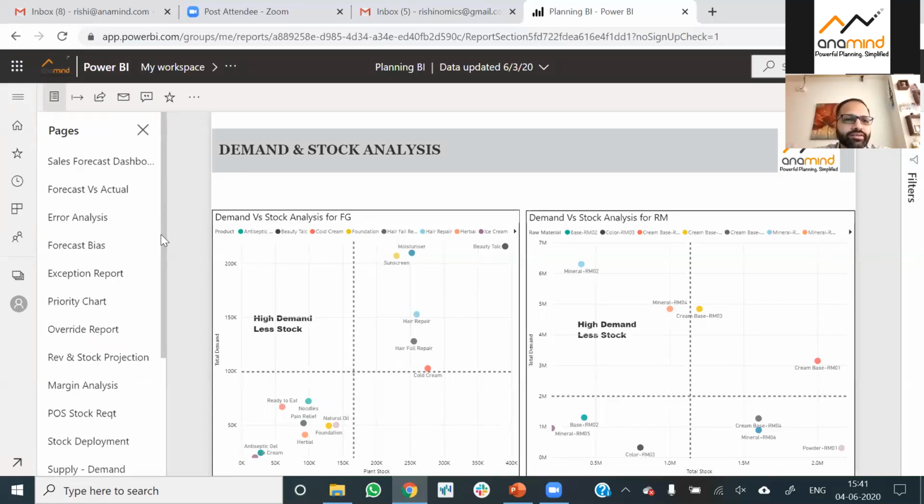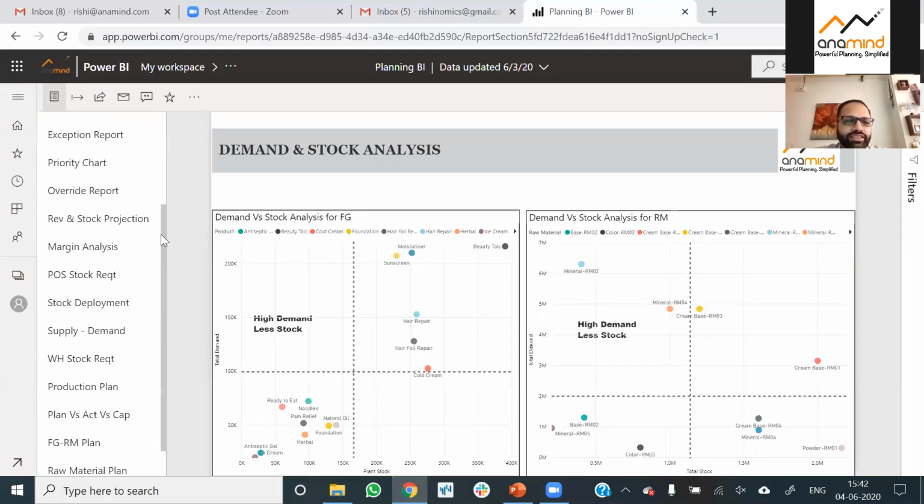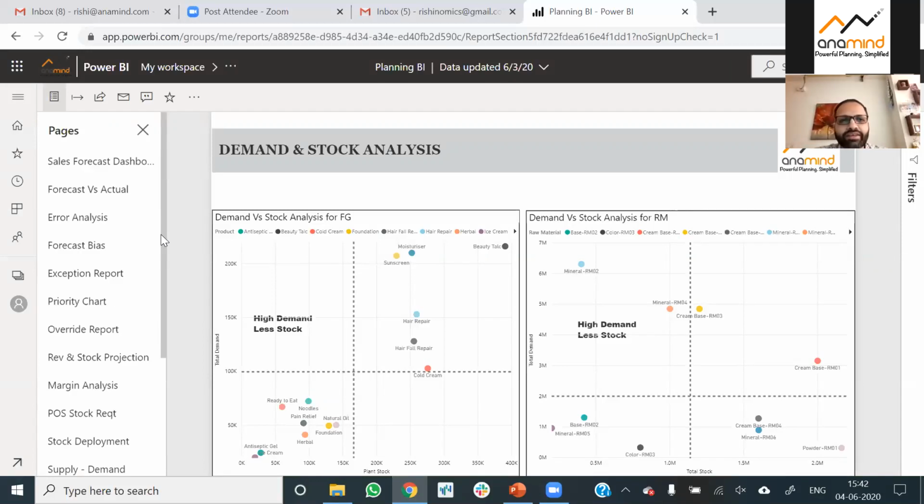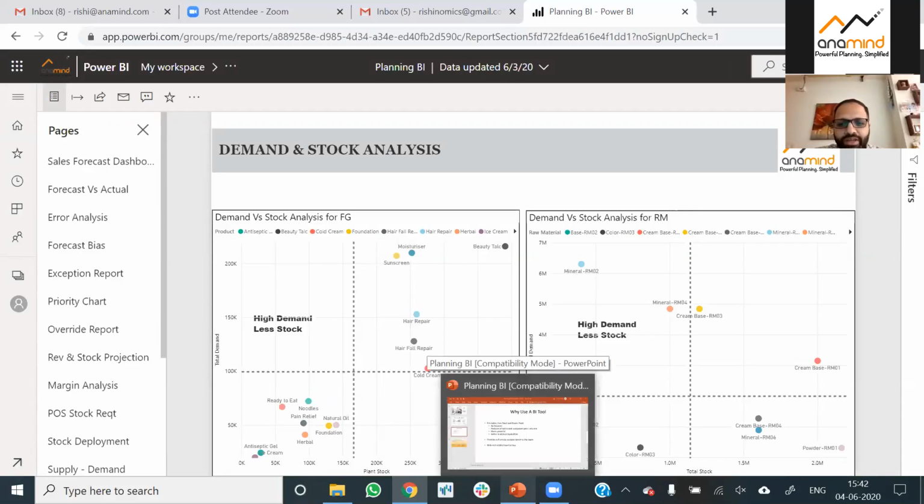So these were some of the reports that we have done, and there have been many others which are not in the example over here. You can do similar things for the supply side, finance, and many other areas. That's why we like BI, and we wanted to show you.